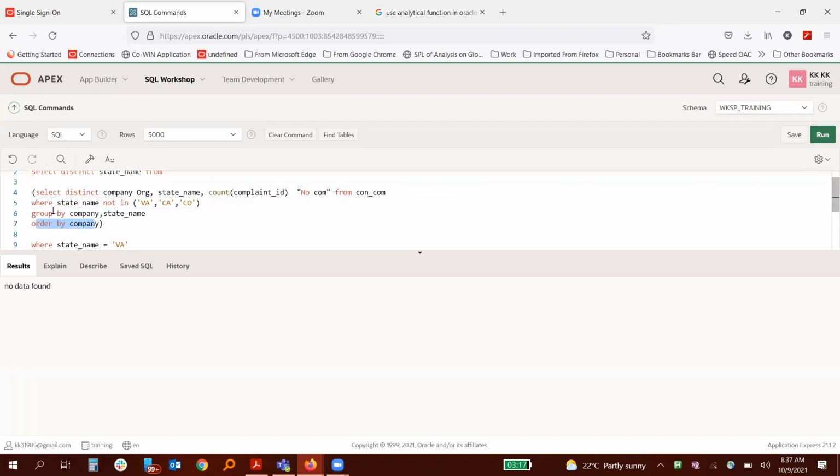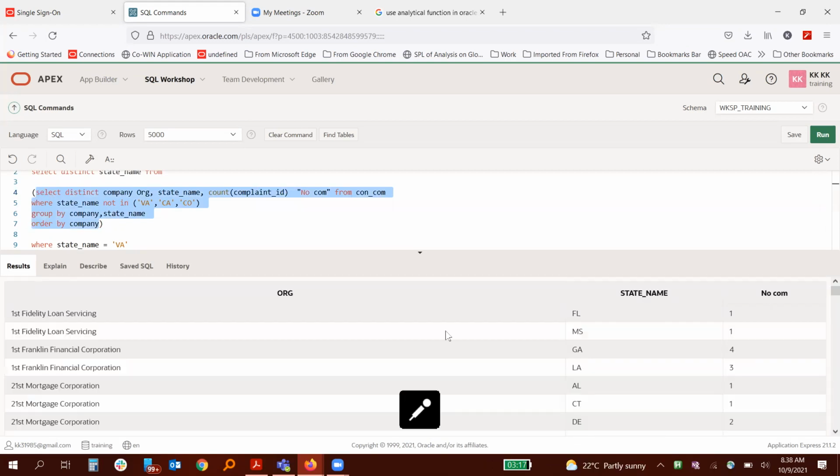So this way of organization helps you when you're writing complex statements, so that you know what you are doing and where you're writing. In SQL, it doesn't make any difference whether it's in one line or three or four lines. It still runs the same way.